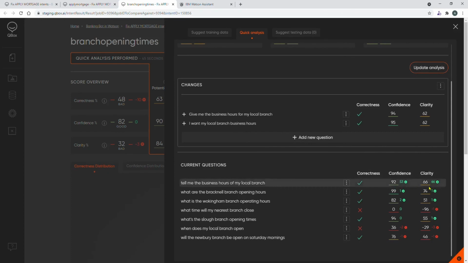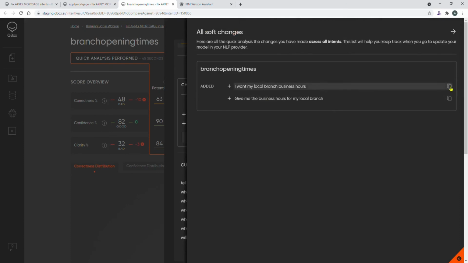And I can also see the impact of the other phrases too, and some are good and some are slightly bad. Once I'm happy with those changes, I can then add them for real in my Watson model by clicking here and then copying each one to the clipboard. And then I can run a full test in QBox.